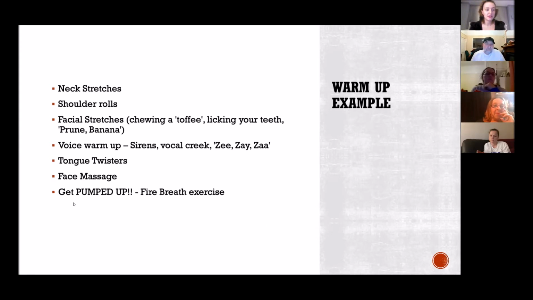So warm-up examples, very nice and easy things that you can do. Nice neck stretches. You can rest your arm on your head. You don't want to pull or anything when you're warming up. Just rest, and that will be a nice stretch to get yourself moving. It gets the blood flowing as well. Shoulder rolls and getting everything moving. You can do that with your hips as well, like you're stepping over a gate kind of thing.